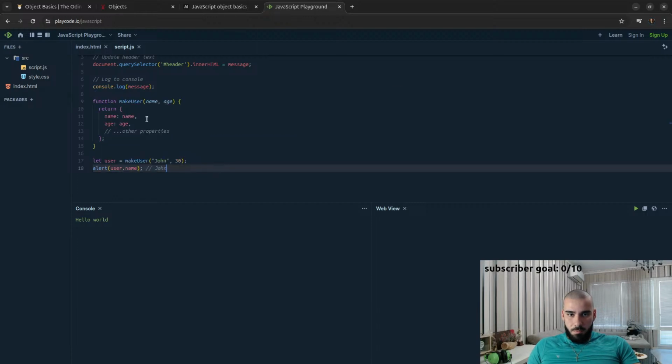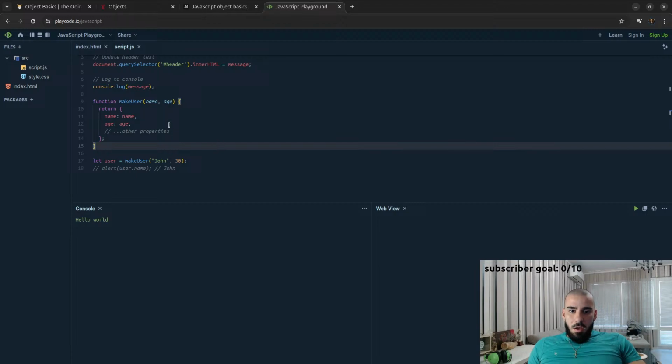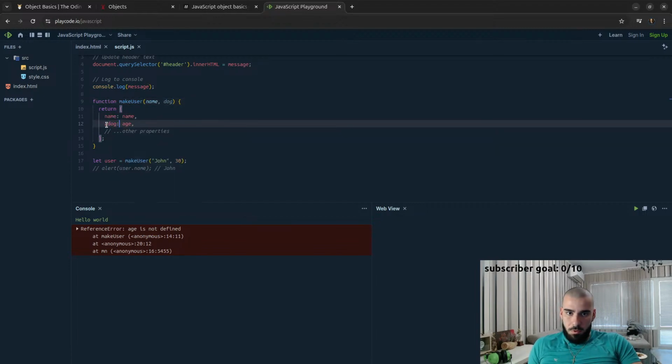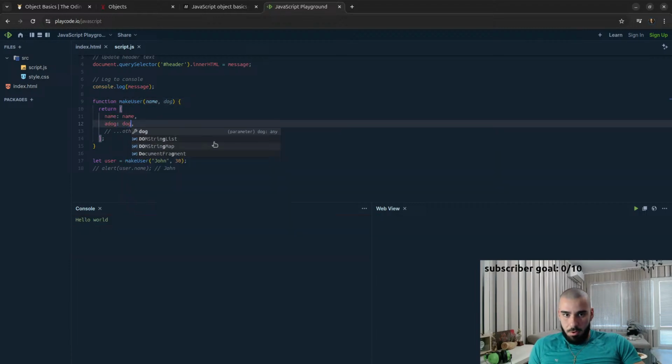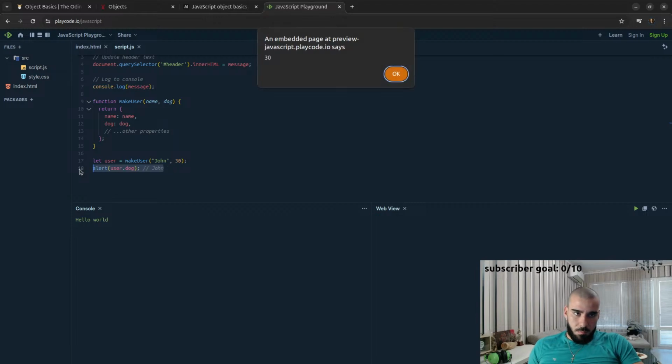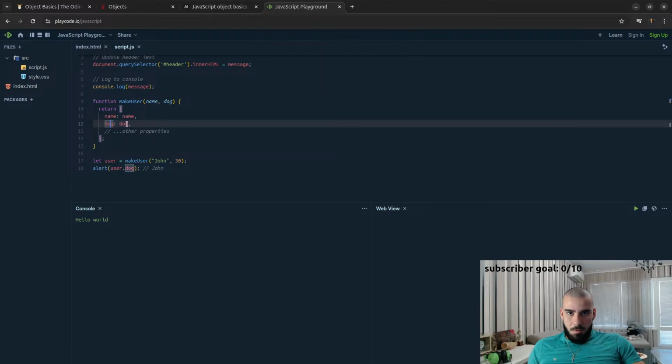So, and let me comment the alert for now. So if we want instead to use dog and dog, we can then access user dot dog like that, and it will give us 30. But if it's the same name here and here, we can shorthand it and just use dog. Is that the case? Yeah. And it still gives us 30.